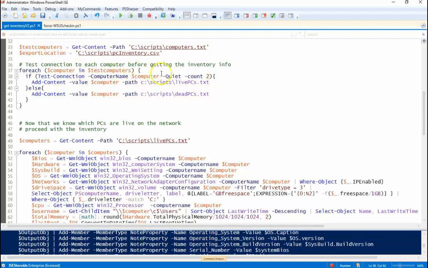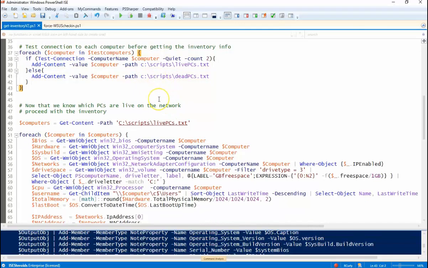So, a simple for each loop. I'm going to ping each machine. If it's a good machine, we're going to output the computer name to live pcs.txt. If it's a dead machine, because I also want to know what machine was not online when I run this inventory, I'll put that in dead pcs.txt. So that's the first little piece of the script.